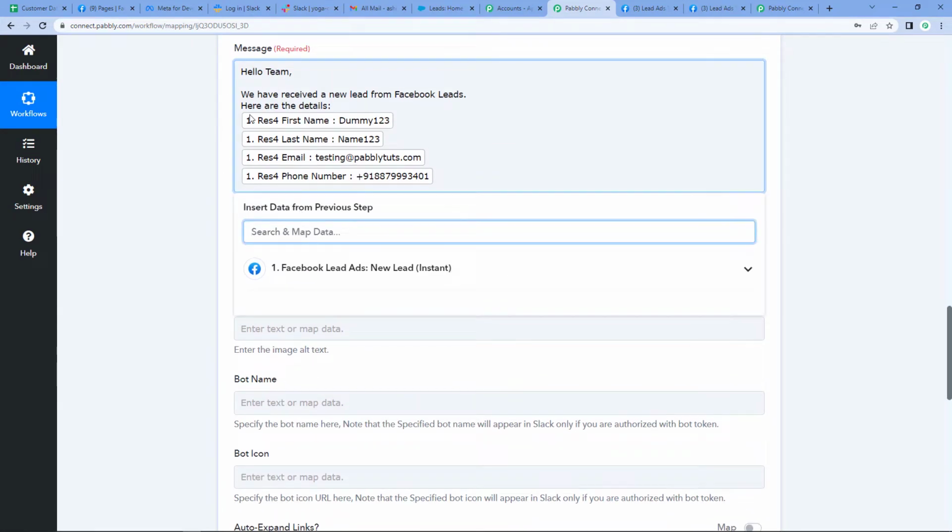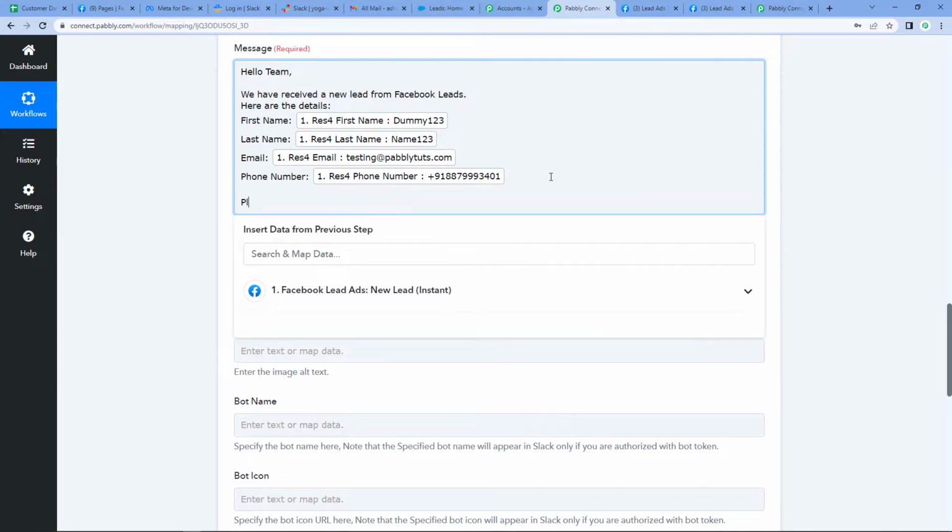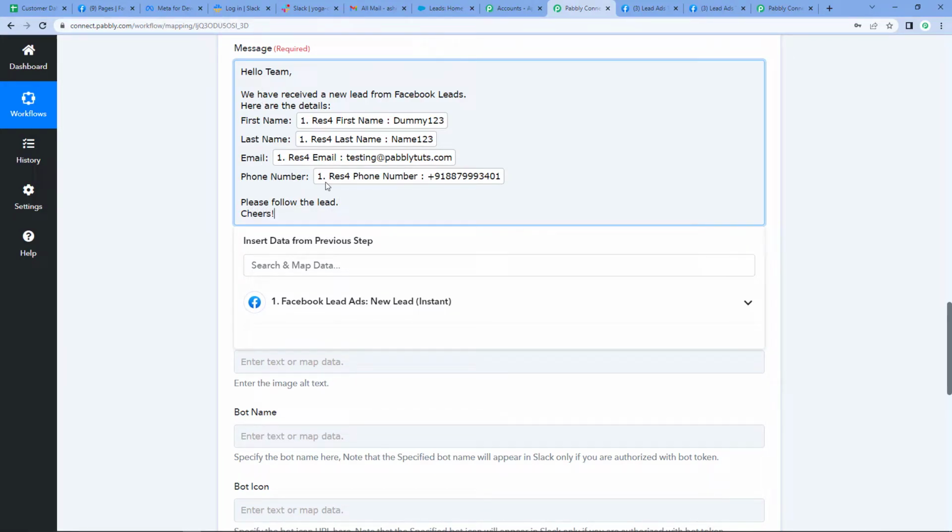Now let's do one thing quickly, write the details that this is the name, or let me write first name. Now here I can write last name. Then I can write here email, and next is phone number. Okay, so we have received this information. Now I'll just write, please follow the lead. So basically this is the message that I need to share on Slack. So let's finish this message with cheers.